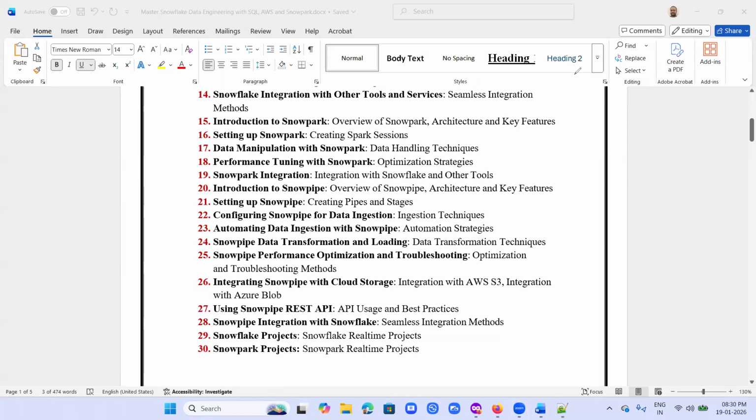And we are going to discuss a very, very important one, automating data ingestion with Snowpipe. How we can automate, when data is loaded into a source, how we can automate Snowpipe to connect to the source, read the data and write it into Snowflake tables. What are different techniques we use in Snowflake to automate Snowpipe implementation?